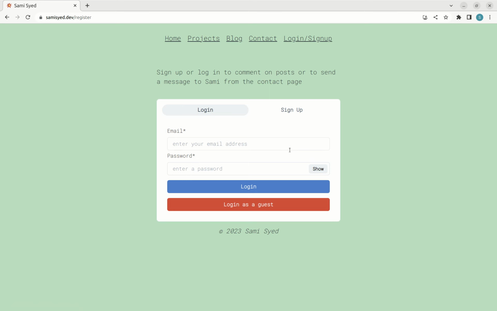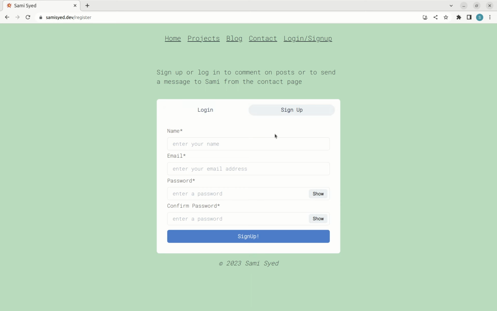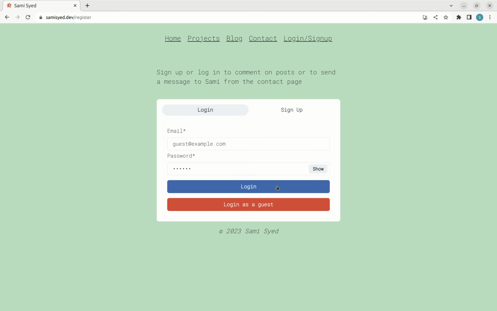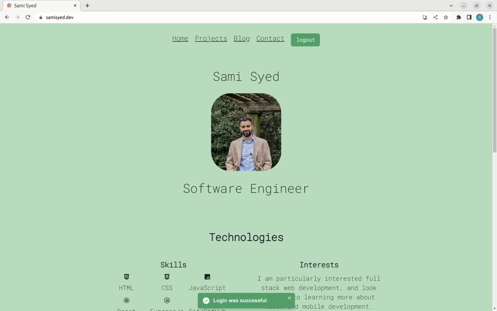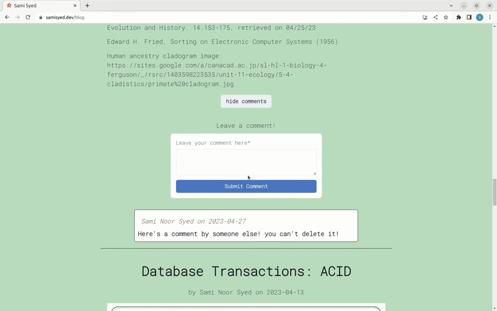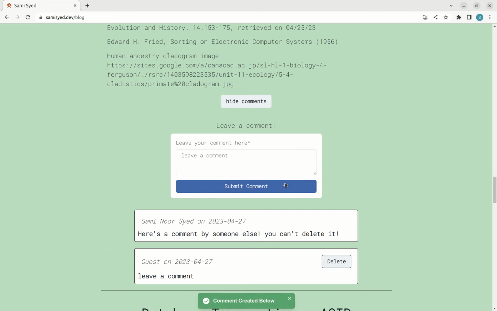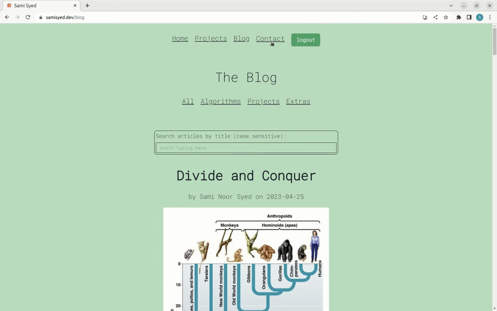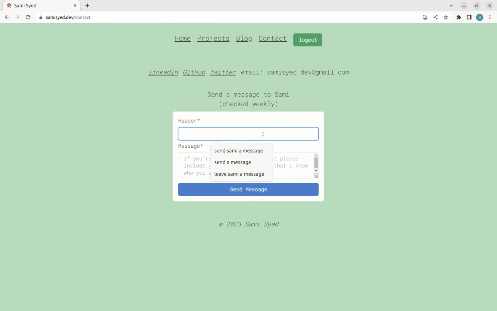The features on the site do change with different permissions. So if you log in either with your own information and password, which is protected by encryption on my back end, or as a guest, you do get access to different functionality. In this case, on the blog page, you can now leave comments. And you'll notice that after you leave a comment, you can also delete your own comments, but you can't delete comments made by others.